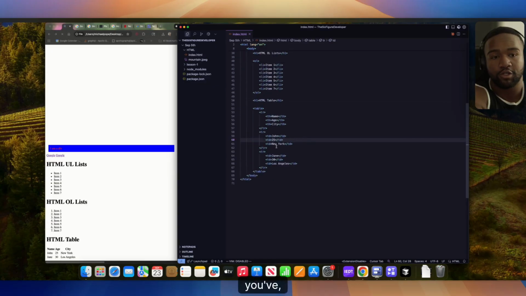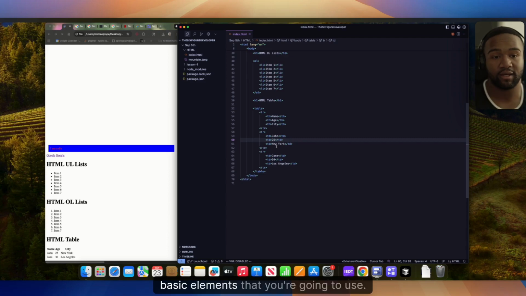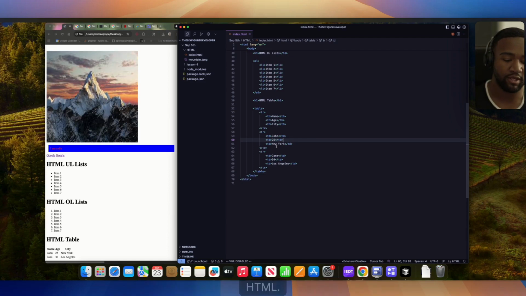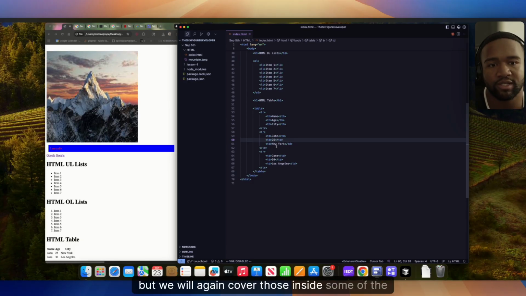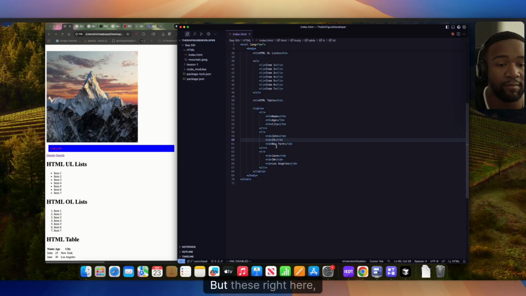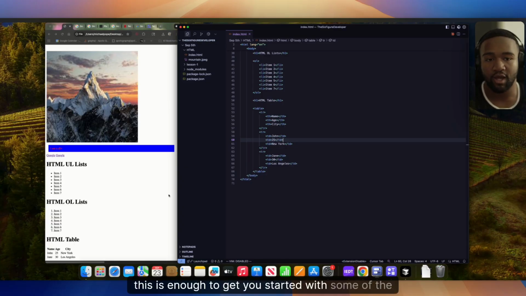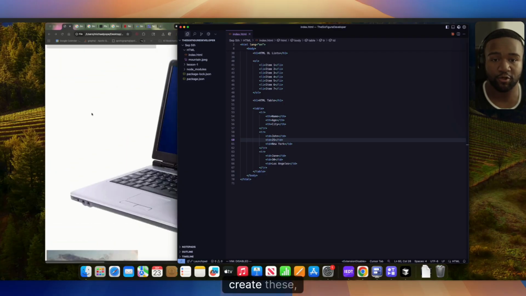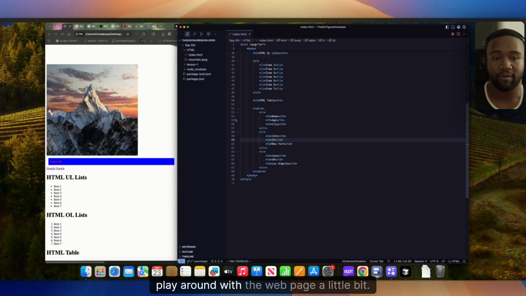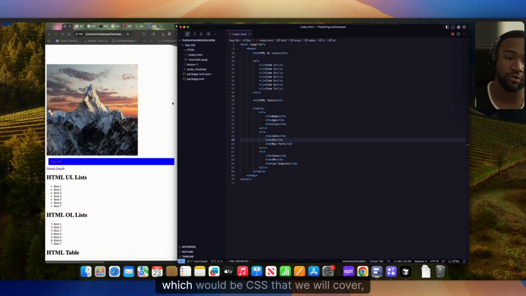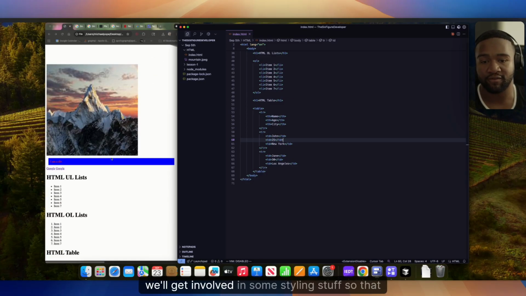So with those, you've seen a lot of the basic elements that you're going to use whenever you're building a website using HTML. There are other elements, but we will again cover those inside some of the future modules that we have. But these right here, this is enough to get you started with some of the basics. So take this, create these, play around with this. See other things that you can do, add your own HTML elements to here, play around with the web page a little bit, and then in the next module, which would be CSS, we'll get involved in some styling stuff so that you'll really get to make your website look nice.